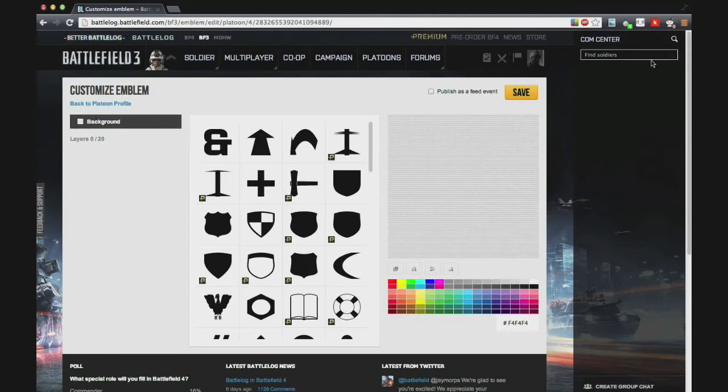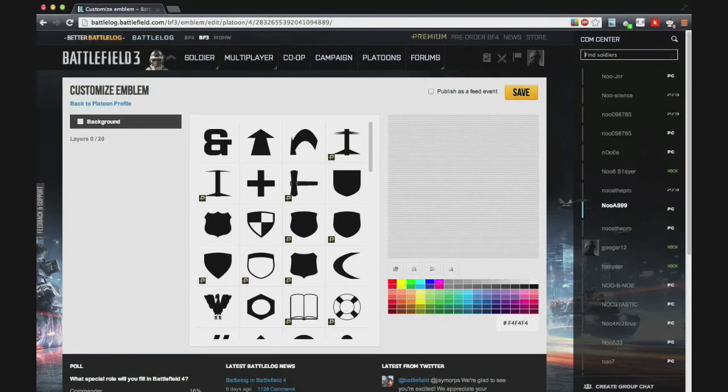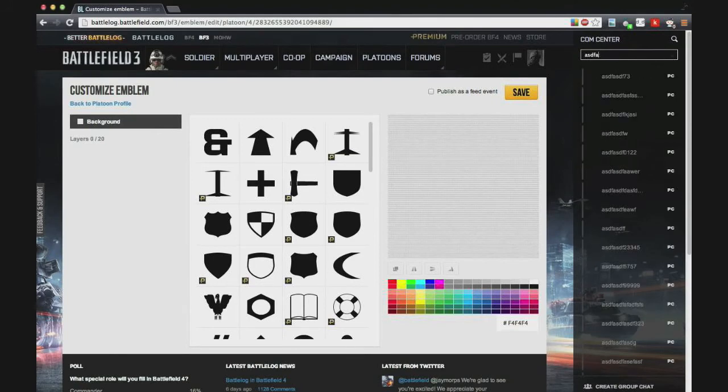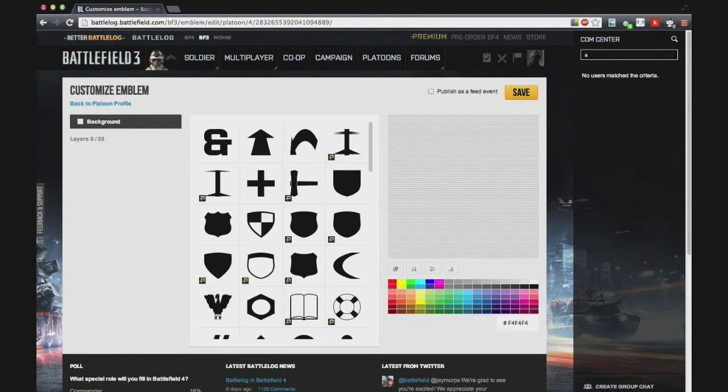So while I think about that, I'm going to go up to the top right in the comm center and search for friends. If we wanted to find someone named Newbie, let's find a Newbie. And it will populate with similar names. Now this will populate based on origin name or PlayStation name. So if we type some random characters, we'll get some random character people.